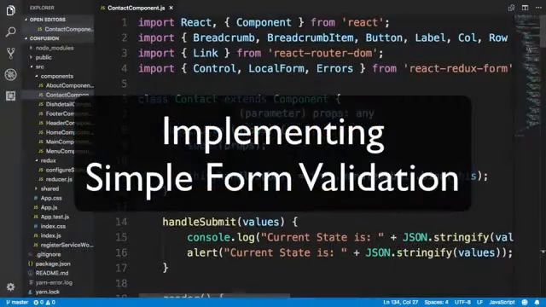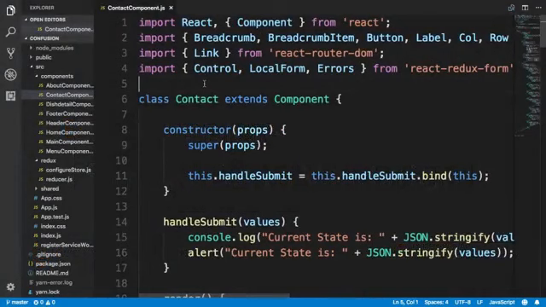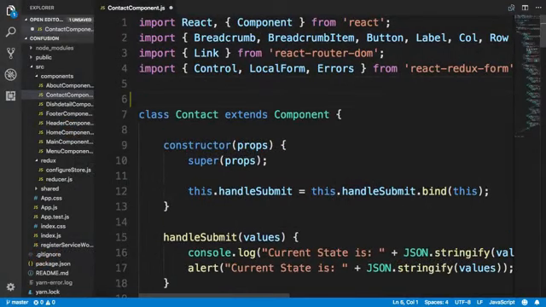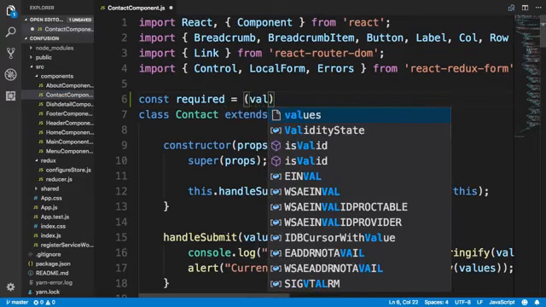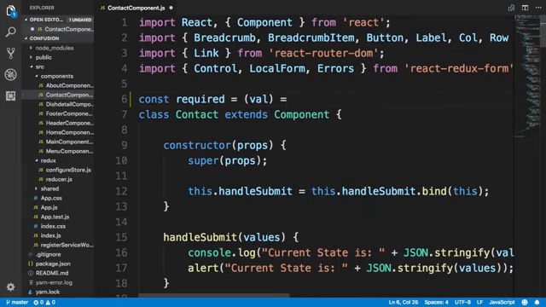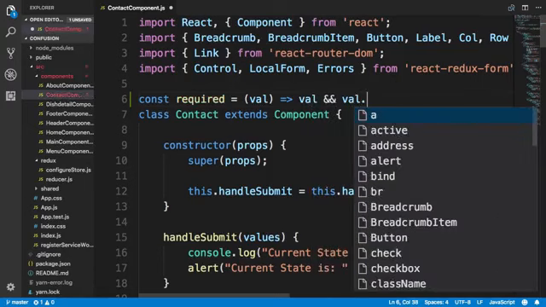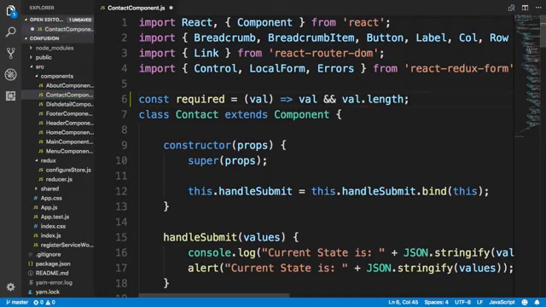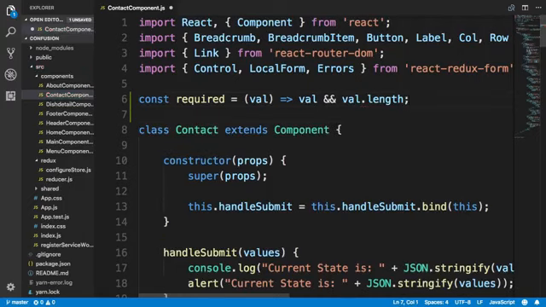Going back to the form in our contact component, let me define a few functions that can help us to do validation. The first function I will define is required, which receives a value as a parameter, and then it checks to see that the value is greater than 0.